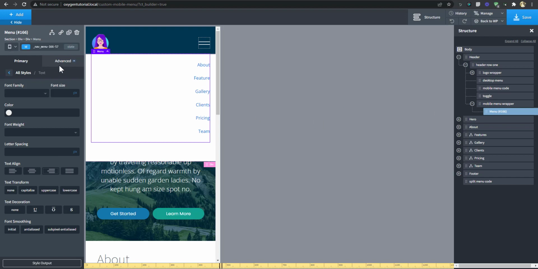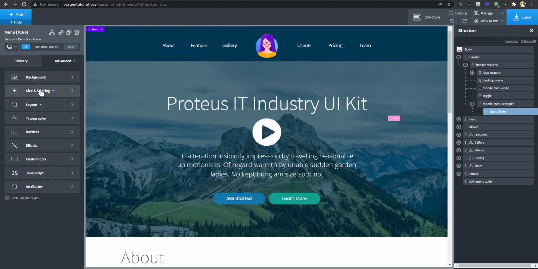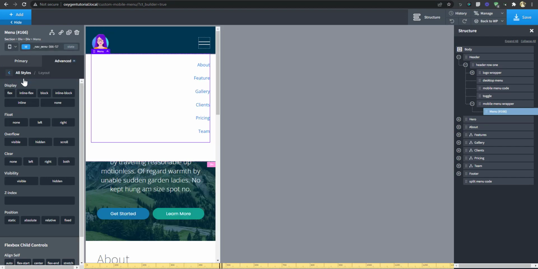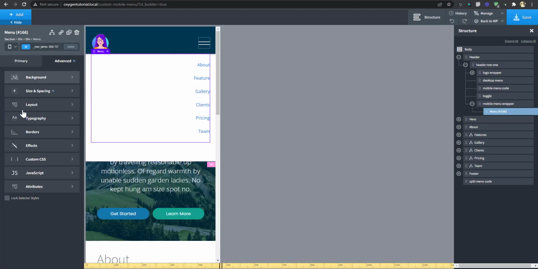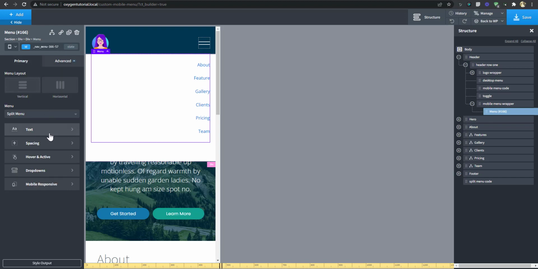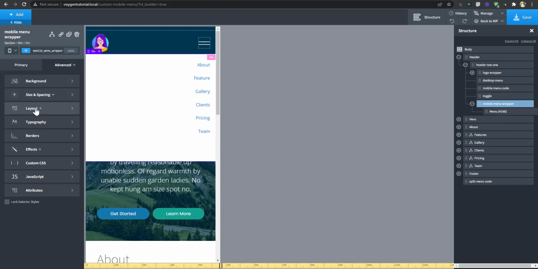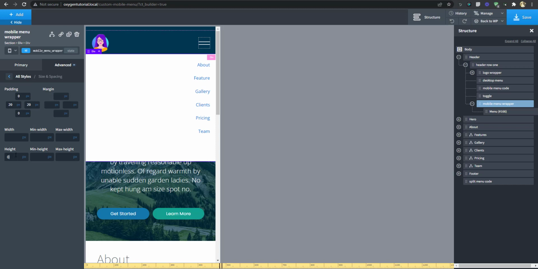Even if we go back to all the breakpoints and turn this off, I think we should be okay. Yeah, we're okay. So setting that text alignment to the right was all we needed to do. All right, so let's go back and set this to 0.